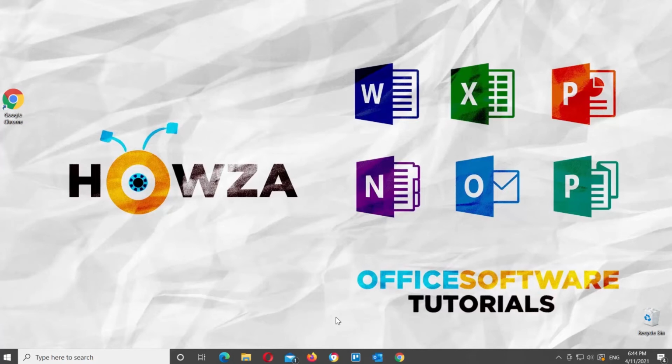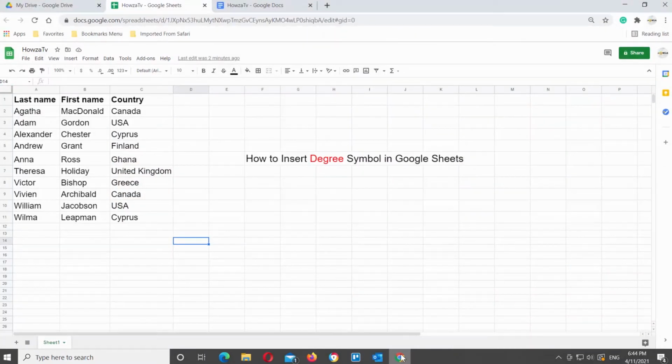In today's tutorial, you will learn how to insert degree symbol in Google Sheets. Open Google Sheets file that you need. Put the mouse pointer in the cell that you need. Type the formula equals bracket char 176 close bracket and press enter. The degree symbol will appear. You can select it and change its size at the top tools bar.